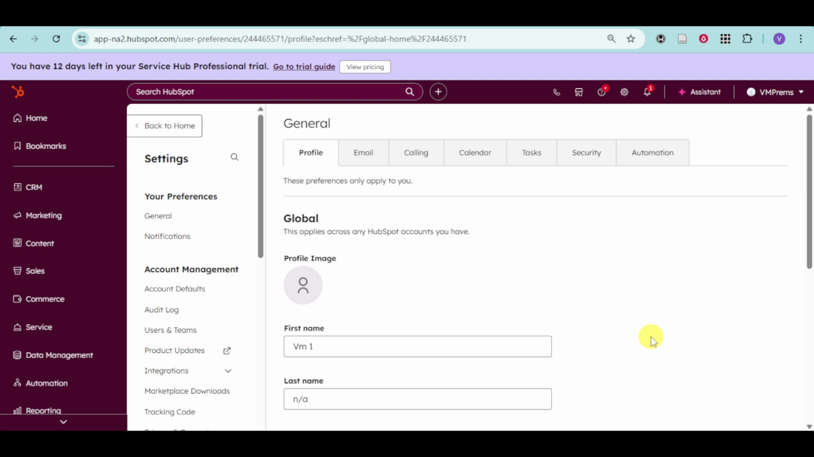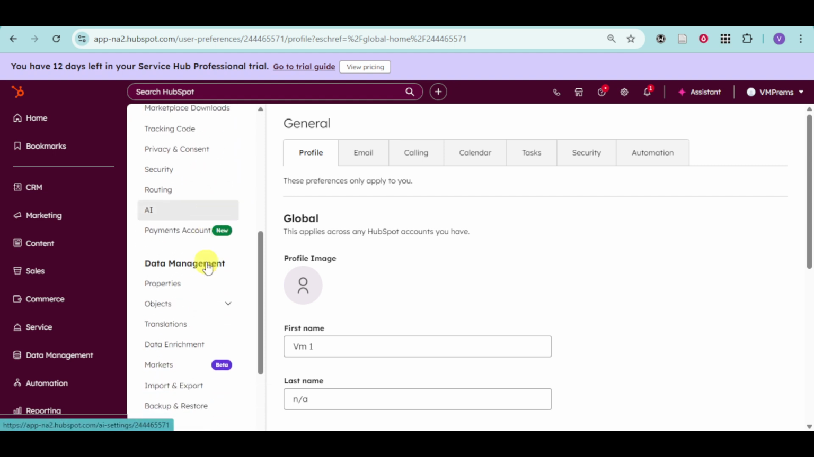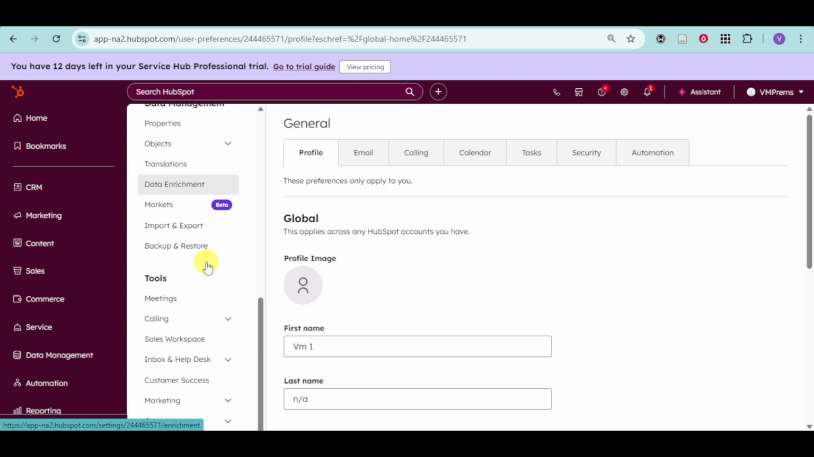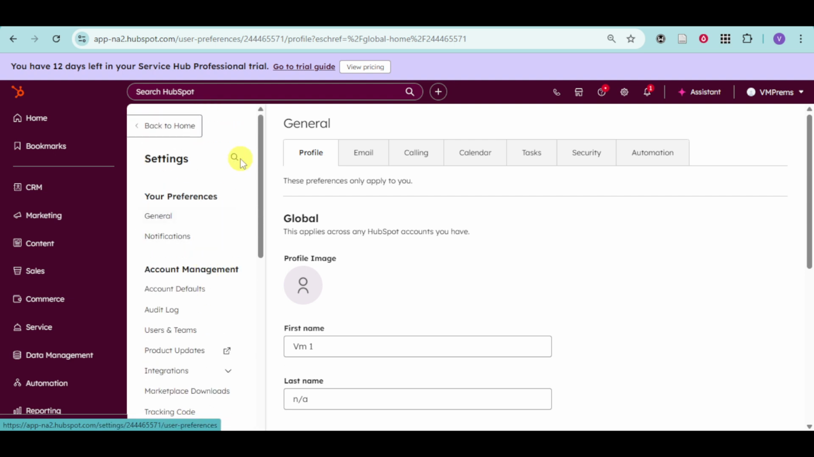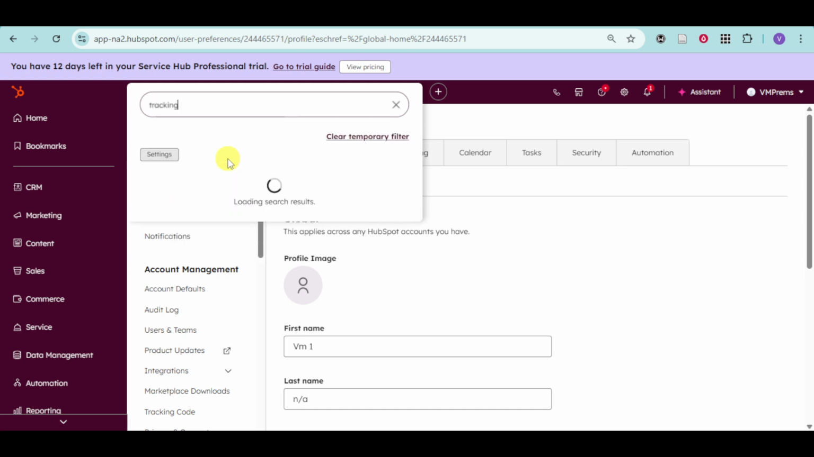Now we just need to look for the left-hand menu. Here it is, and then go to tracking and analytics. In some cases, it's been renamed. So what you can do instead is search for it. You can click on this option and then search for tracking URL.